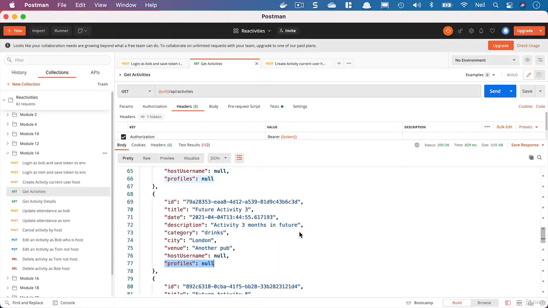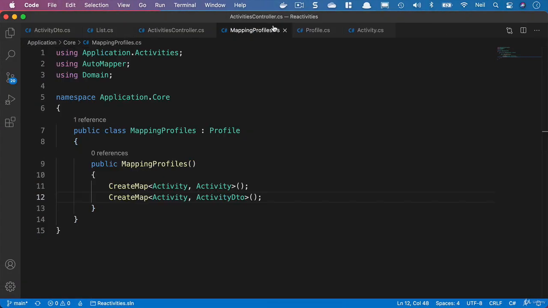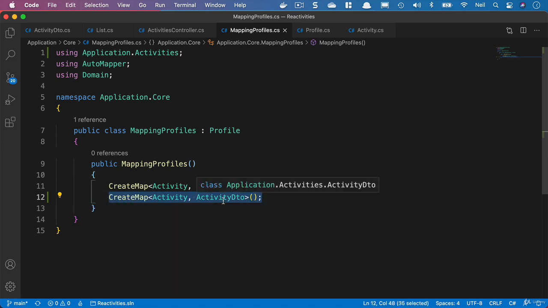Okay, let's head back to VS Code and we'll configure AutoMapper so that it does return what we're looking for here. So we didn't give AutoMapper any additional information. What it did do was a pretty good job of matching properties with properties that have the same name. Where it doesn't work is if the properties have different names.